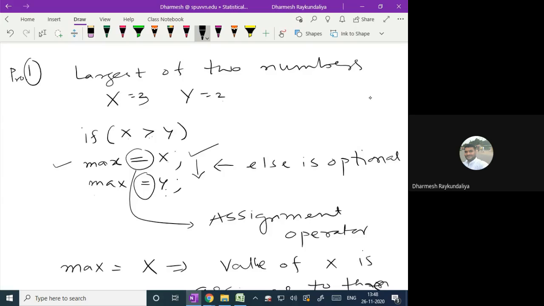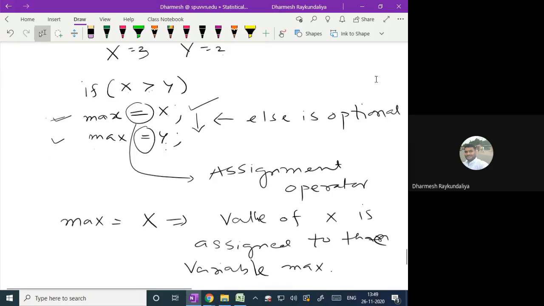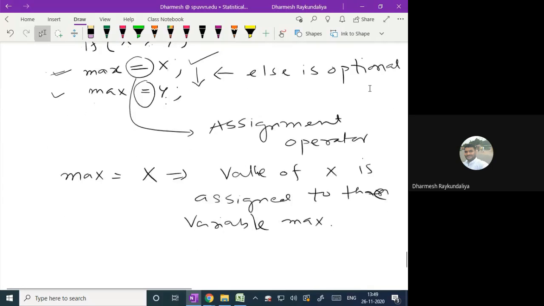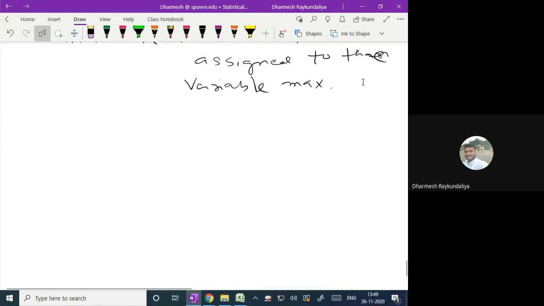But here what happens? After execution of this statement, I will execute the next statement. Earlier max was 3, but now you have done the reassignment. That means the value of y is assigned to max, so your 3 is replaced by the 2. That is how you have to be very careful while using the if statement, and that is how we always use the if else.